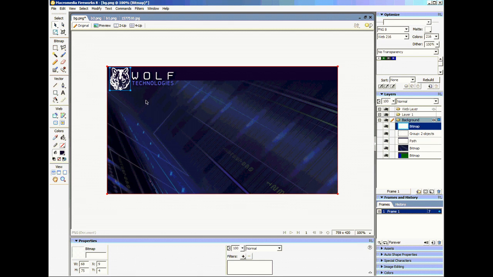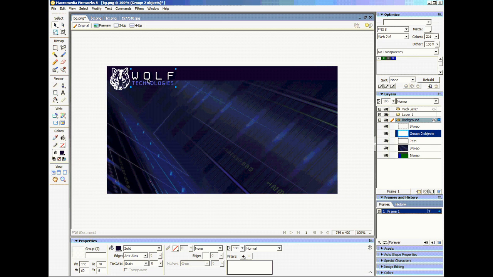Alright, so now you've got a logo that's acceptable. You've got your little clipart icon. You've got your background, so we're off to a good start. So let's do some cool effects. I'm going to select the Wolf Technologies part, and I want to apply a motion blur to it.